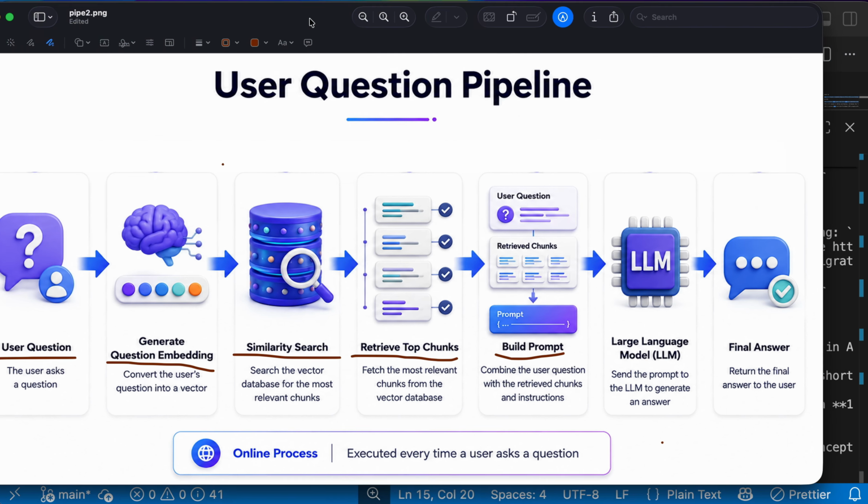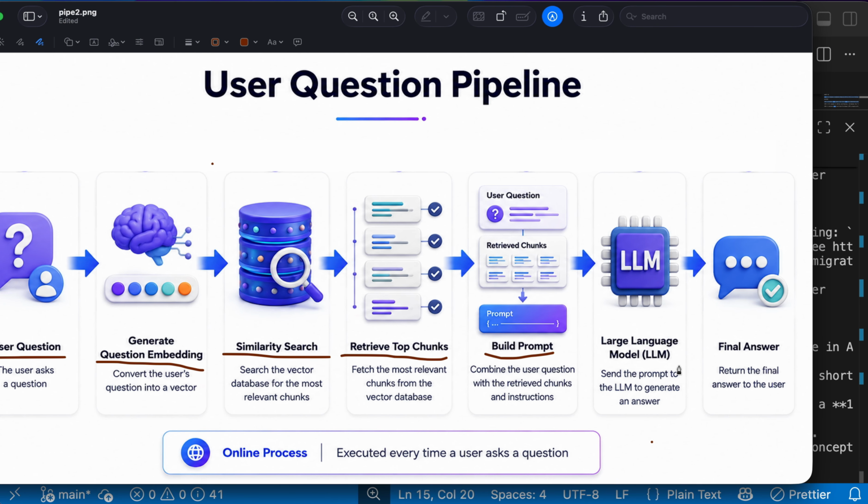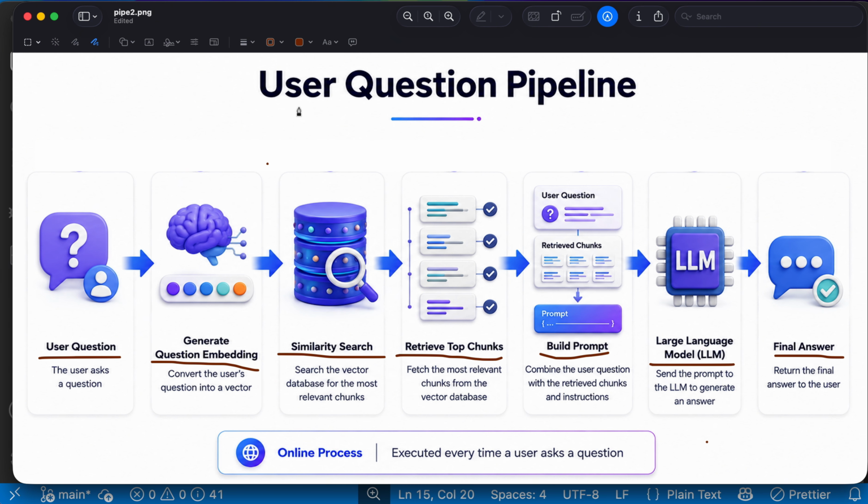And now you've learned how to connect the large language model to get the final answer in RAG. So our user question pipeline has ended, but our journey is not ended yet. You still need to know a lot of things about RAG.